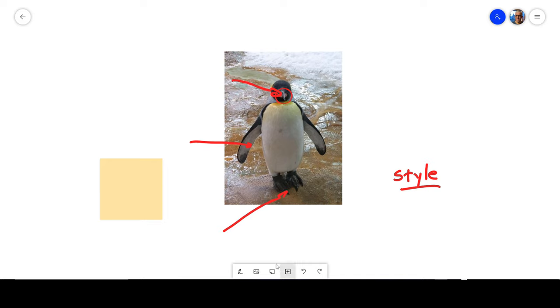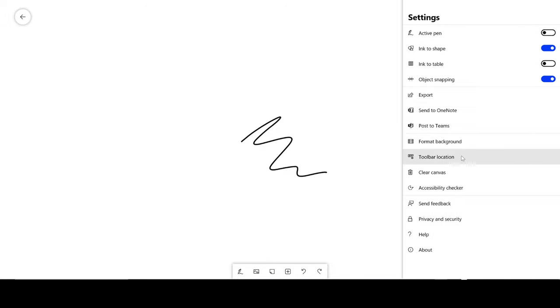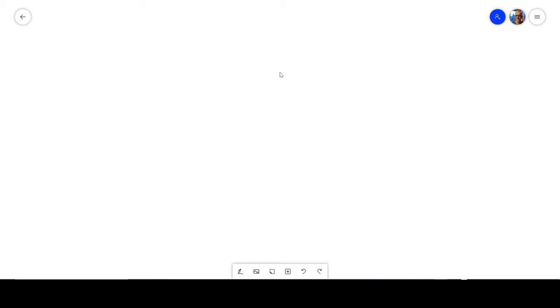Another cool tip. I'm just going to go ahead and clear the canvas. If you remember, there's a quick way to do that. I'll show you another way to clear the canvas. Let me put something on there. Another way to clear the canvas, this is a bonus tip, is if you hit the menu, you can go to clear canvas from there as well. That'll clear the canvas. So now I have a clear canvas.